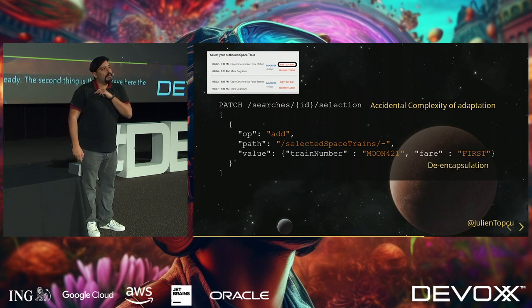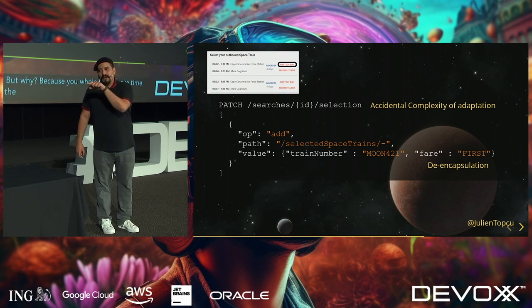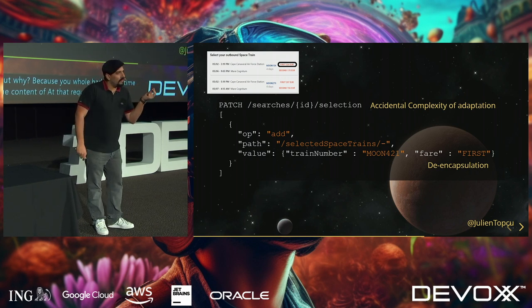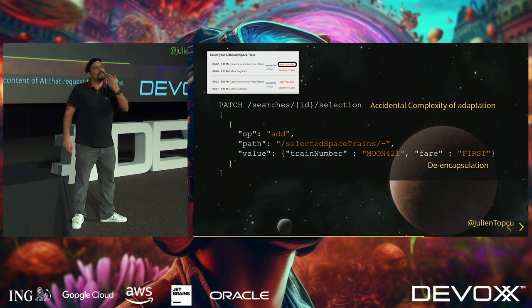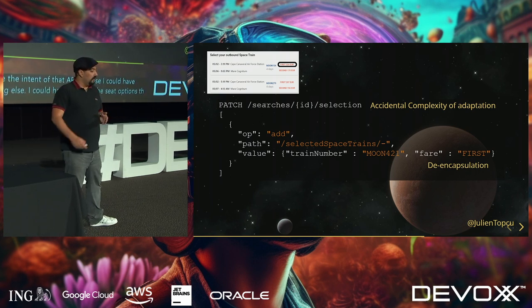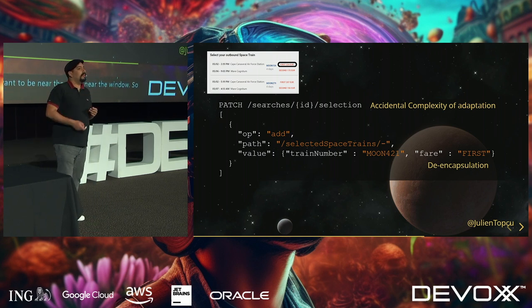But why? Because you all had to take time to understand the content of that request to deduce the intent of that API. Because I could have done something else. I could have selected the seat options there, saying I want to be near the aisle or near the window. So how do I fix that?